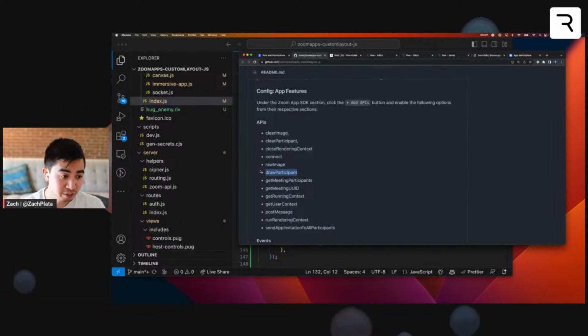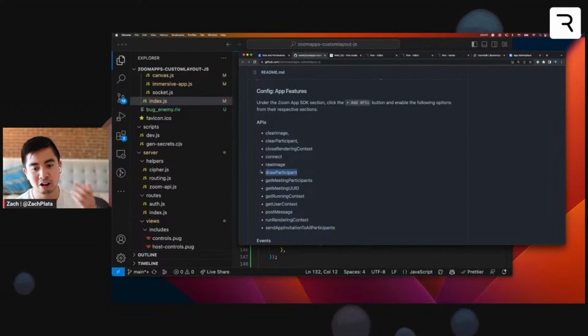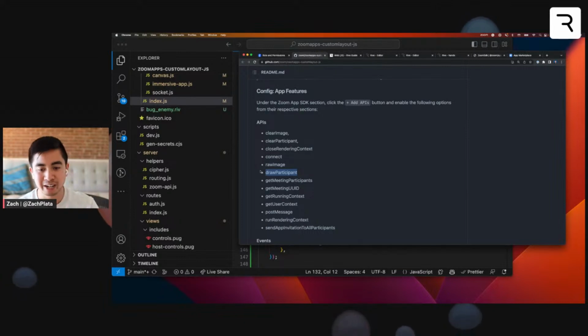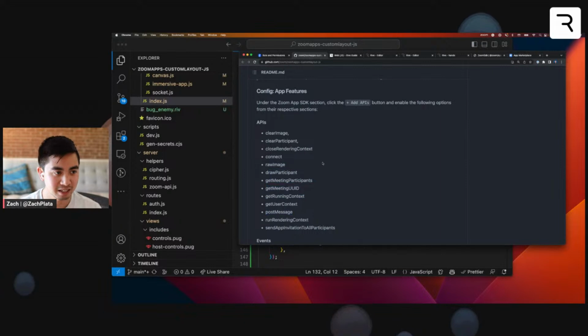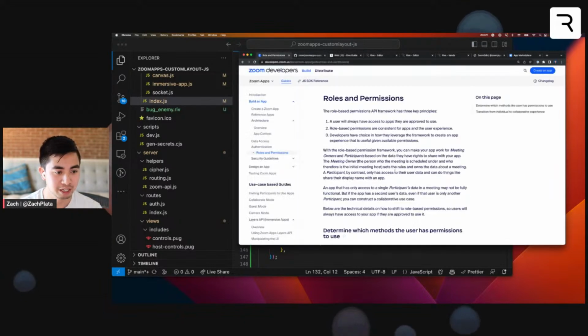Draw participant is the API that we call in the SDK to actually draw our camera and our faces onto that web canvas. And so we need all of these APIs to be able to effectively make this simple app work. But there's a bunch, and you can read up on it on the Zoom docs.